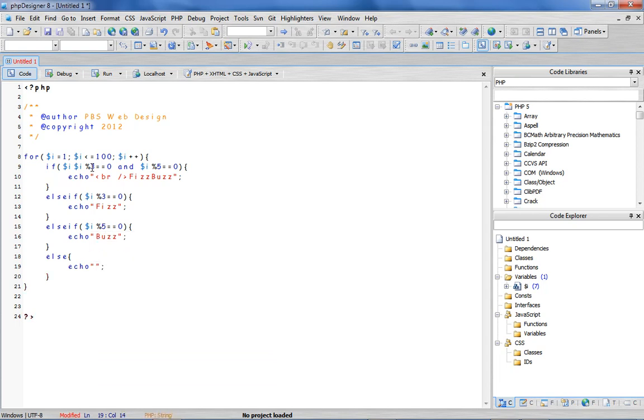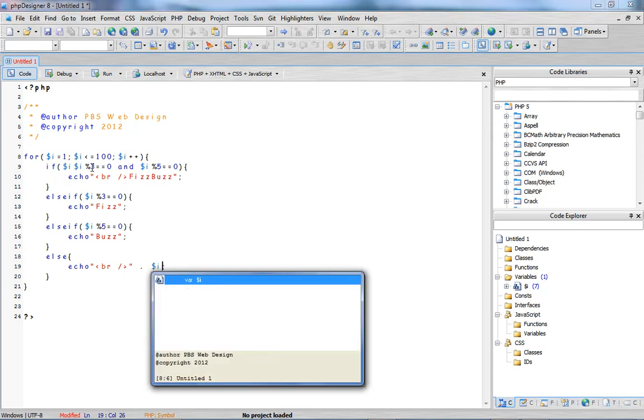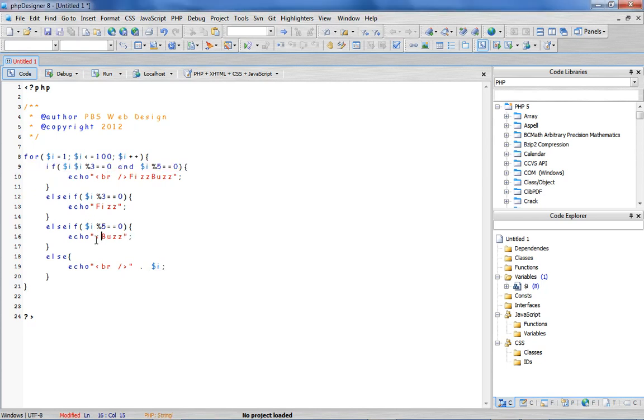Okay, we need to put yet another break statement, and actually I gotta put break statements farther up as well, but I just didn't get around to it right there. And then we're gonna do a concatenation with I. Okay, so here we also need to add a break statement. And here we need to add a break statement.